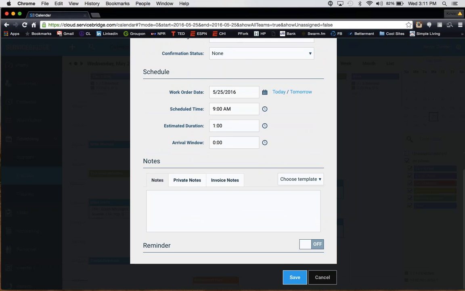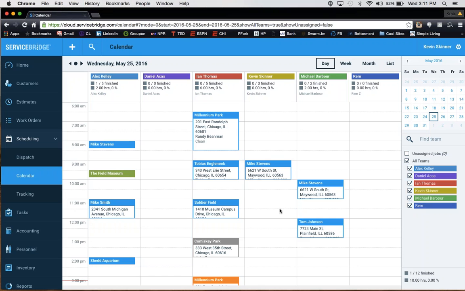Let's leave everything the same and just save it. Cool. So as you can see, that got put into my team, and it's been assigned to me, and so I'll get that notification that a job has been assigned to me.